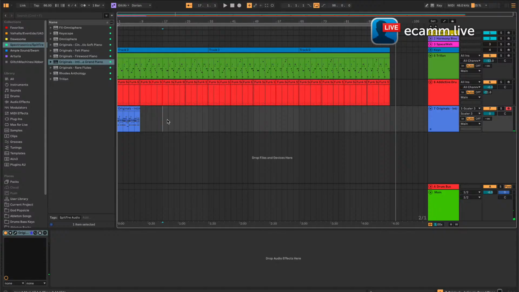Let's try something like that, just see where we go. Don't like it. We'll do it over. Makes it hard to listen when it's clipping a bunch.